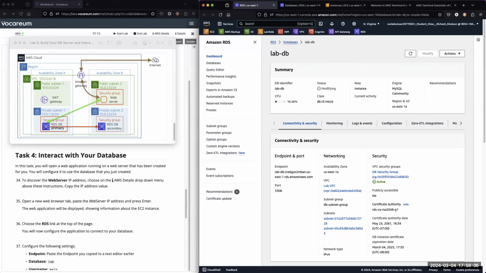Hello and welcome. This is Lab 5, build your DB server and interact with your DB using an app. I'm Richard Golson, and we are looking at task 4, our final task for this activity, interacting with your database.